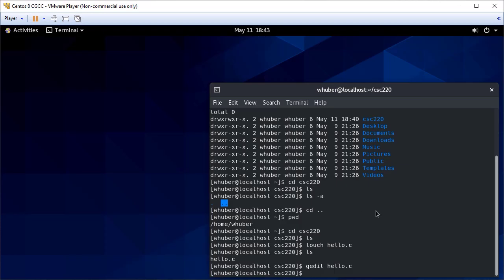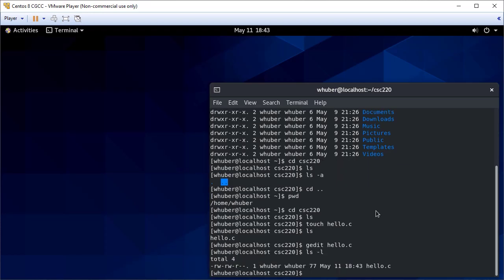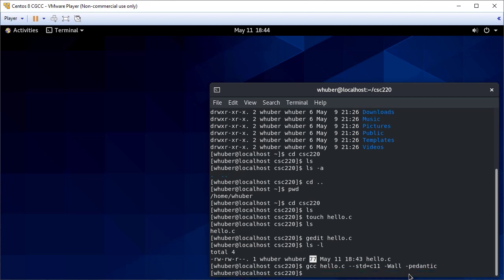And I'll close it. So now if I do ls -l, you'll notice that I can see that I have 77 bytes of this file, and I wrote it 3 minutes after I created the directory at 18:53. So to compile this, I'm going to say gcc hello.c, and I'm going to tell it I want to use the C11 standard, and I want to get all the warnings. So this says -Wall for warnings all. Give me all the warnings. And I also like to use the pedantic flag so that it's very pedantic about the errors that it gives me. And so I've compiled the file.